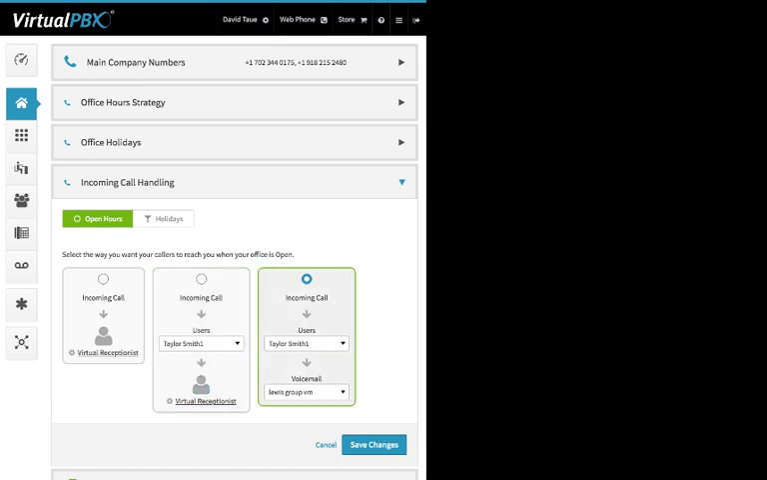And then the last option here, call comes in, again trying to give someone a chance to answer the call. If they're not able to get the call, send that caller to voicemail.